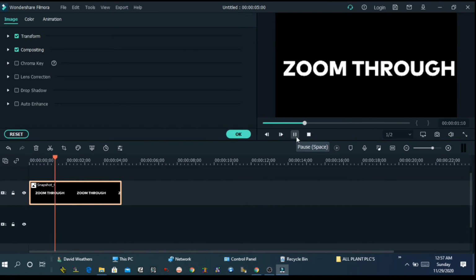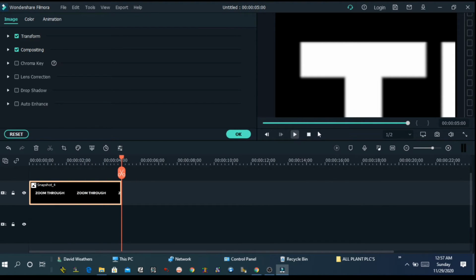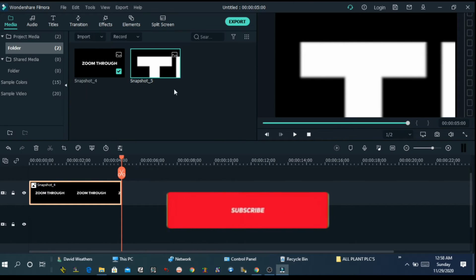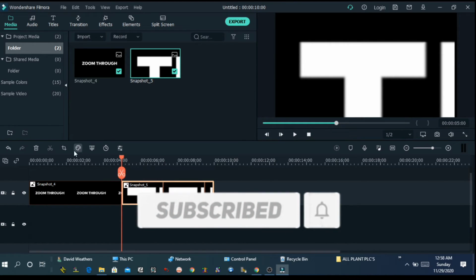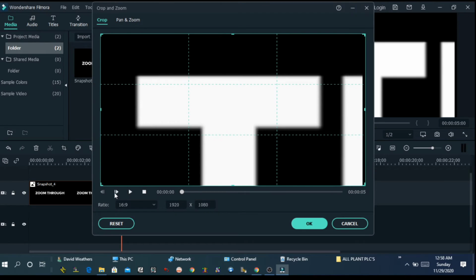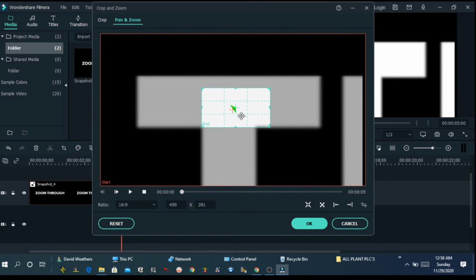There's another solution. Just play your effect and see how it looks. As soon as it stops, we are going to take another snapshot from this position and drag and drop that snapshot and add another effect, crop and zoom. Just simply click. From here we are going to choose 16:9 and pan and zoom. Now I'm going to cover all the white area, but I will try to keep it in the center. If you don't keep it in the center, your video is probably going to shake a little bit when it's going through the T. So now I think this is enough. I have made it, press OK.